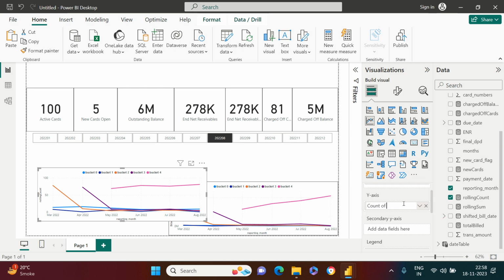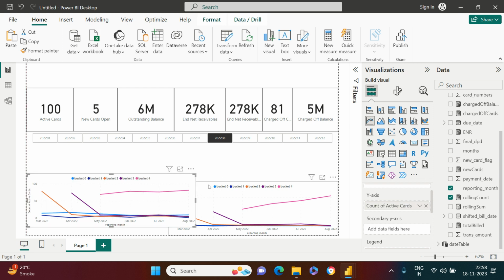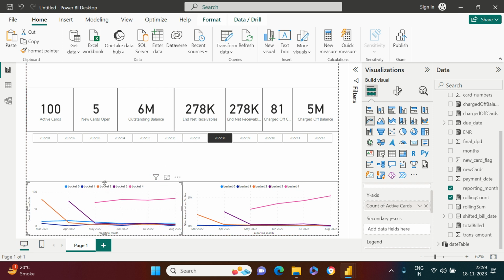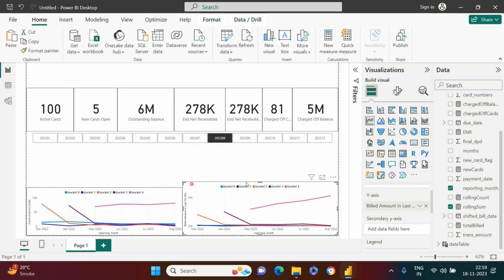Count of active cards. All right, I'll do a little bit of adjustment in the size. This is looking too wide, so I'm going to make it a little smaller, not that much. I'm just trying to balance it well over here. Okay, let's squeeze it a bit. All right, this is done.